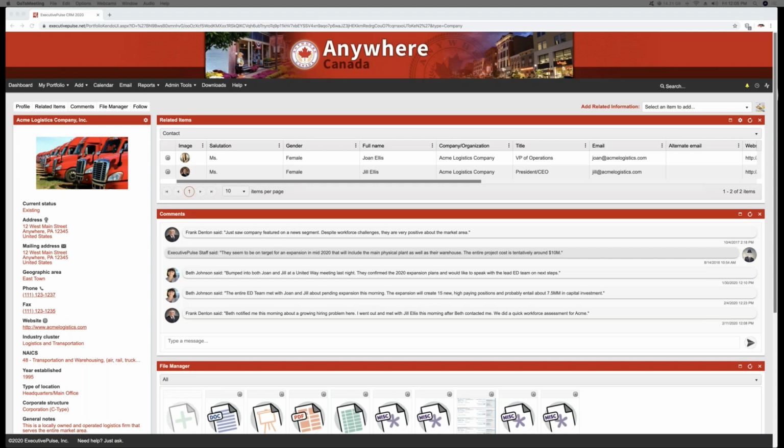At the far left, what you are seeing is the tombstone, DNA, static name, rank, serial number type of information about the entity that we're looking at. In this case, we're looking at Acme Logistics Company, and I can see that they're an existing business. I can see their physical address, their geographic area generally, their phone number, their website, etc., the NAICS codes. This is the static or more static type of information that we are storing here.